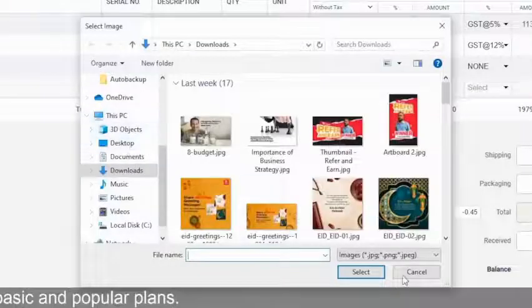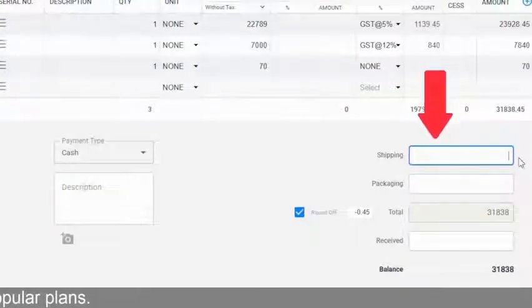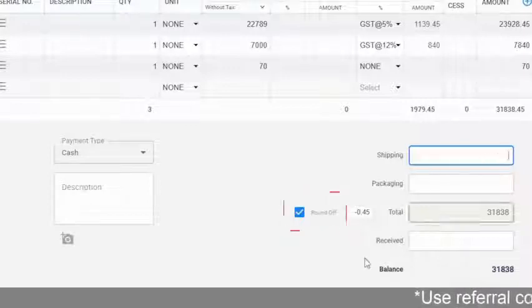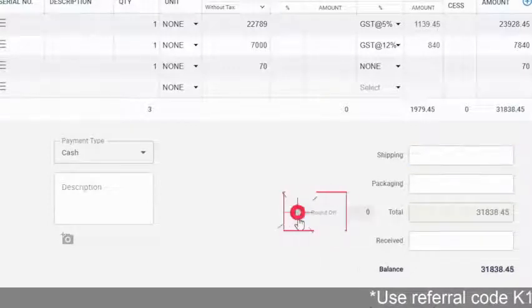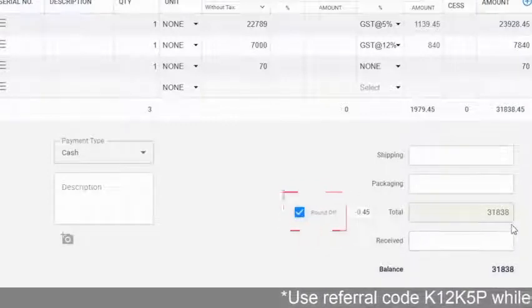On the right side, before the total amount, you get an option to add shipping, packaging or any additional charges, which you have to turn on beforehand from transaction settings. If you need, you can round off the invoice amount using the round off option. This option too has to be turned on beforehand from the transaction setting.